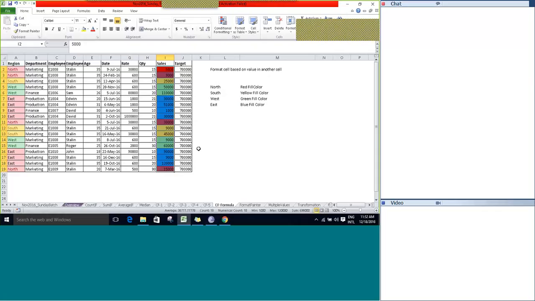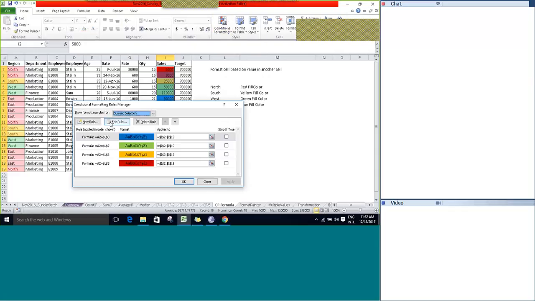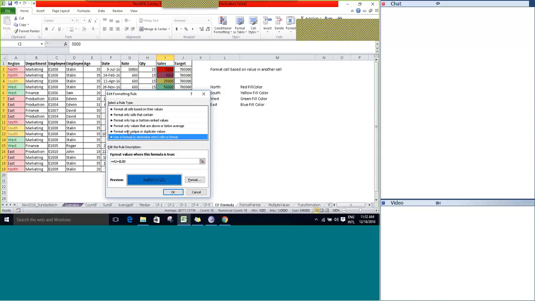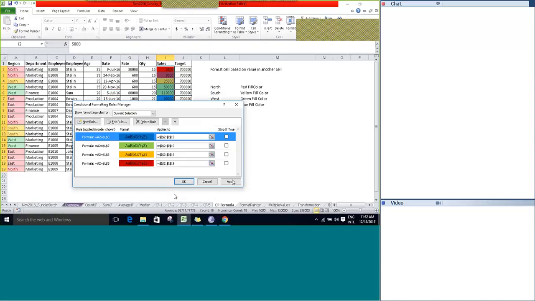Using the concept of something called use a formula to determine which cells to format. I hope everyone is clear about this particular concept of using a formula to do conditional formatting. Please let me know if you have any doubts.